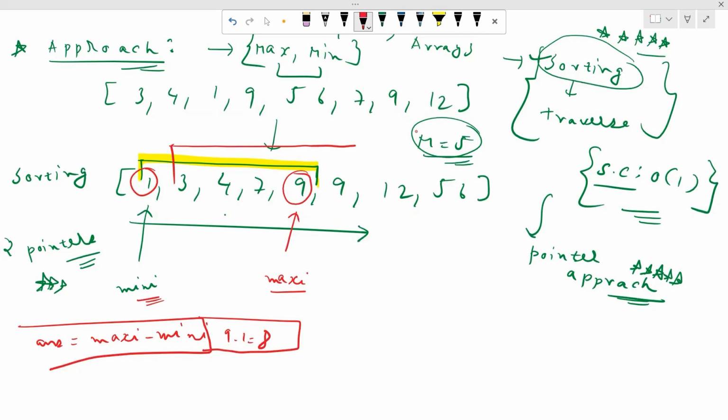Now our array will be pointing to this, our mini will be pointing to this, and our maxi will be pointing to this, because we need to find the minimum from each and every array from the input array. That's why we keep traversing over the input array until we find the minimum, right? Now this will store 9 minus 3, which will be equal to 6. Since 6 is less than 8, our answer will be updated to 6, right?